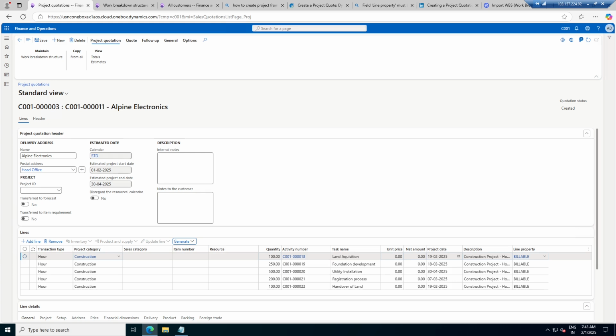Okay, so 100. What is the unit price of it? Let's say for example for the land acquisition, the budget is right now 10,000 US dollars, and this is the project date when it is going to be created. For the construction foundation development, it is going to be 1 lakh US dollars. Then utility installation will be 550,000 US dollars. Registration process will cost me 2 lakh US dollars. Handover of the land, let's say, is coming to be 50,000 US dollars.